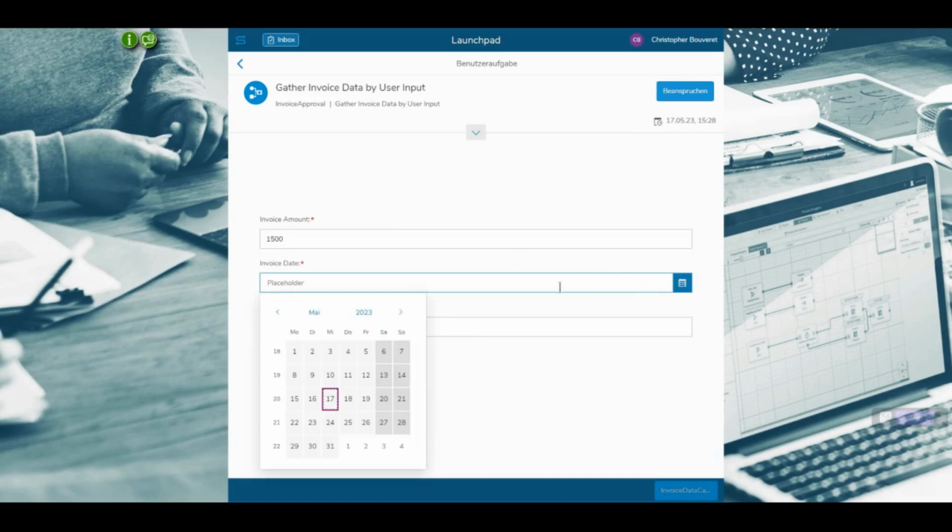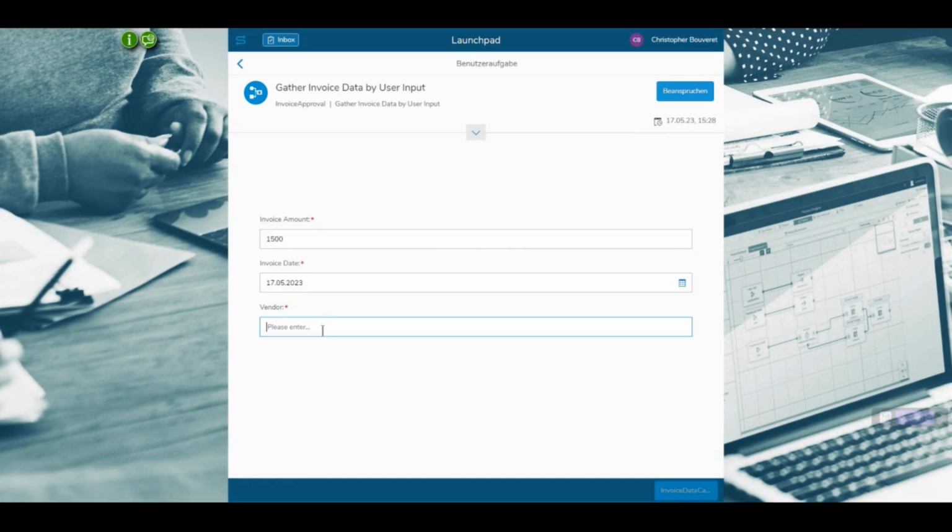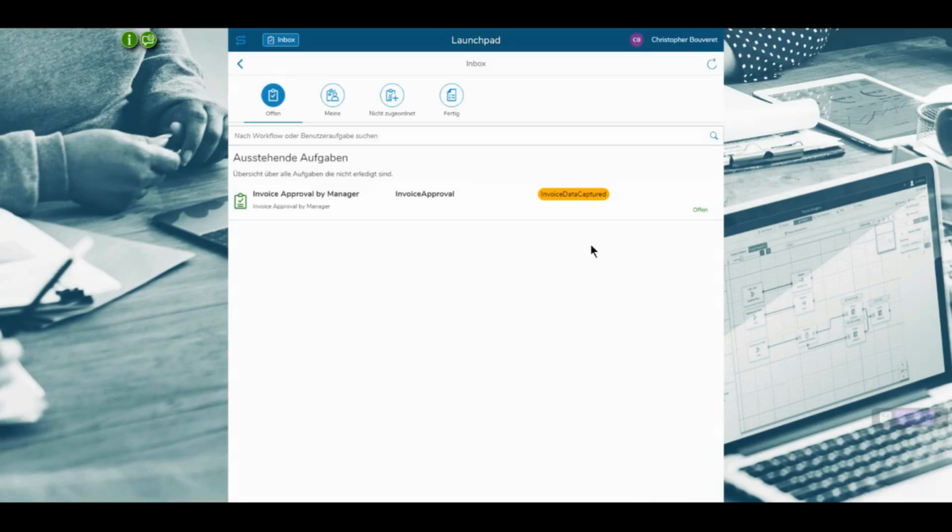When opening the task details, we can see that we need to input data for an incoming invoice. Before we can submit our data, we need to claim the task.